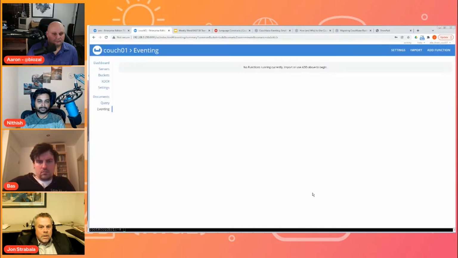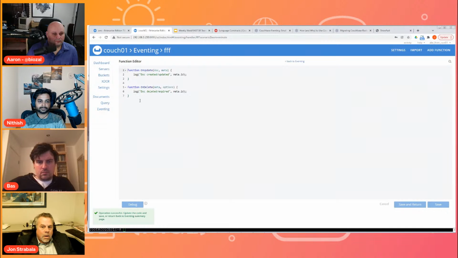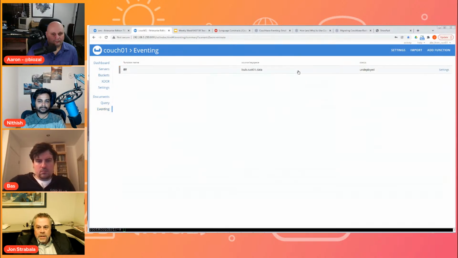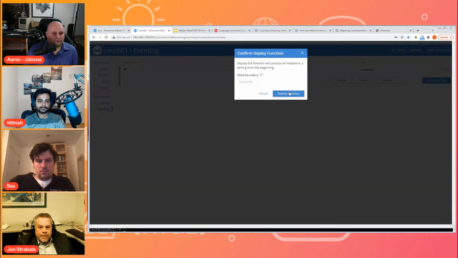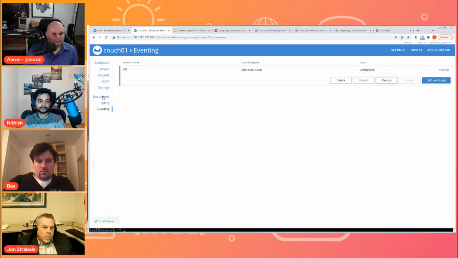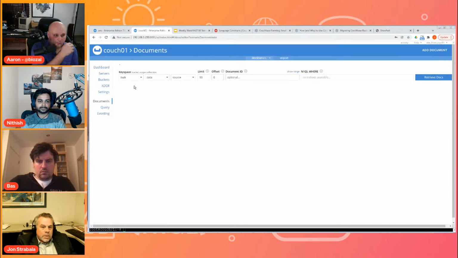Next, add code, and here we go. We come up and we can make our own eventing function. I say, I love this function. I just go back to eventing. I'm listening to bulk cust1 data. We deploy it. And of course, this should work because I should be able to go to documents, and documents will never let me see the other customers.